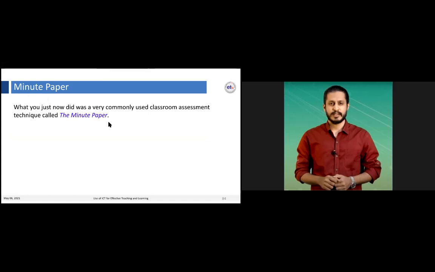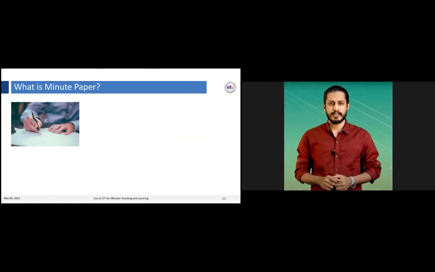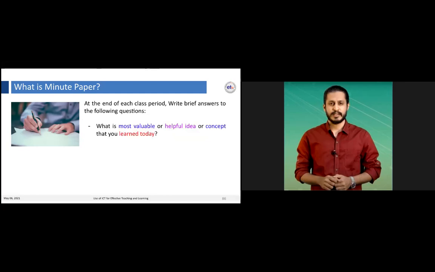I will just briefly tell you what the minute paper is and how important it is, though we have been doing it in a different way in classrooms. So what is the minute paper? It's a classroom assessment activity where at the end of each class or lecture, we ask students to write brief answers to questions like you did: what is the most valuable or helpful idea or concept that you learned in today's class? Or what is the confusing or muddiest point about today's lecture?